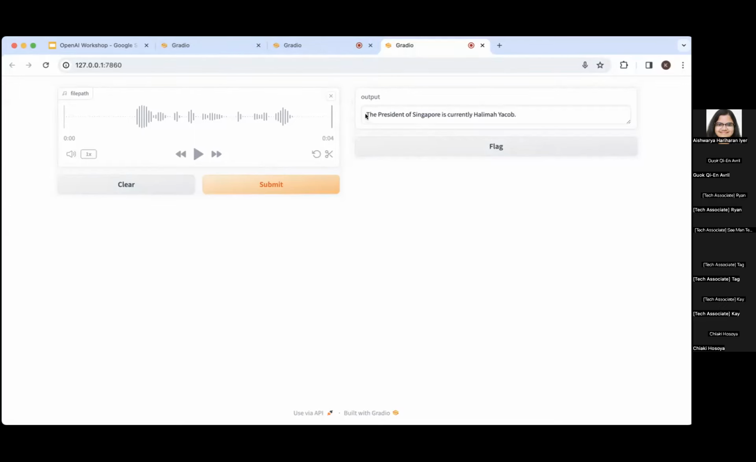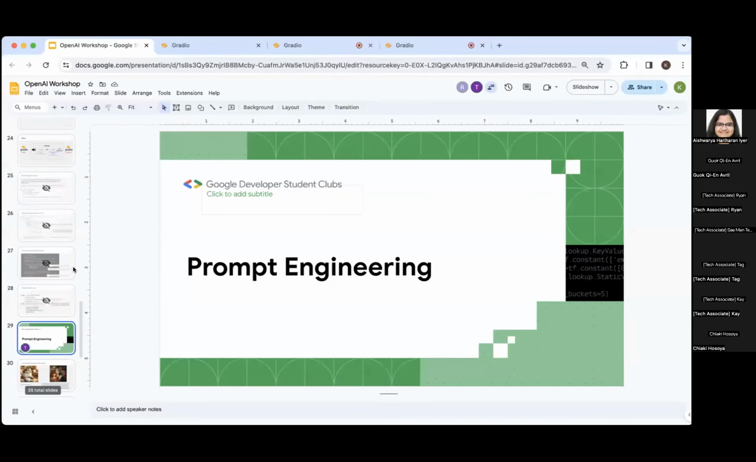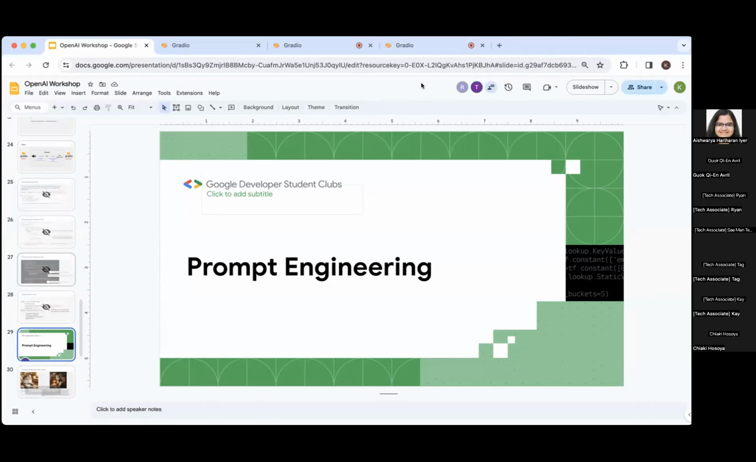So as you can see over here, the output, it is clear that ChatGPT has generated a correct response. Is it correct? Okay, but it's the most recent response from their database, which is Halimah Yacob. Yeah, so this is the response from ChatGPT. Yeah. And I think after this, Tech will go through prompt engineering to show how we can modify our prompt better for the model.